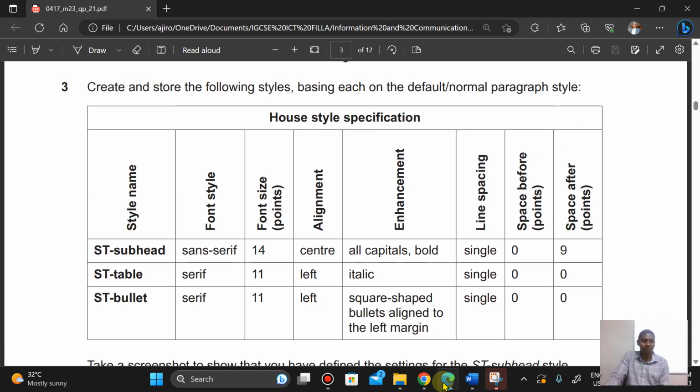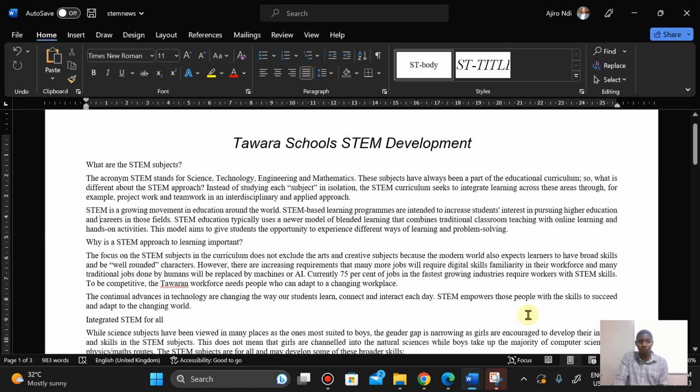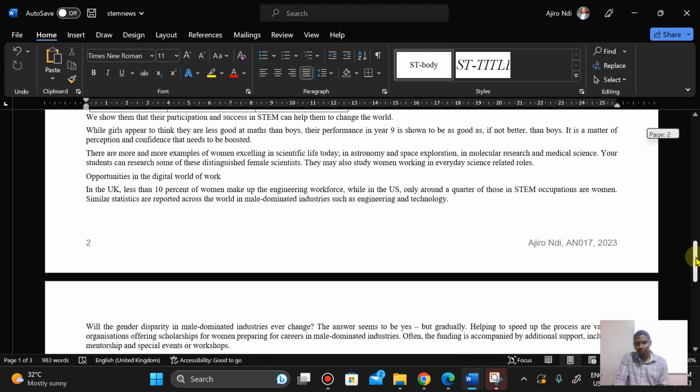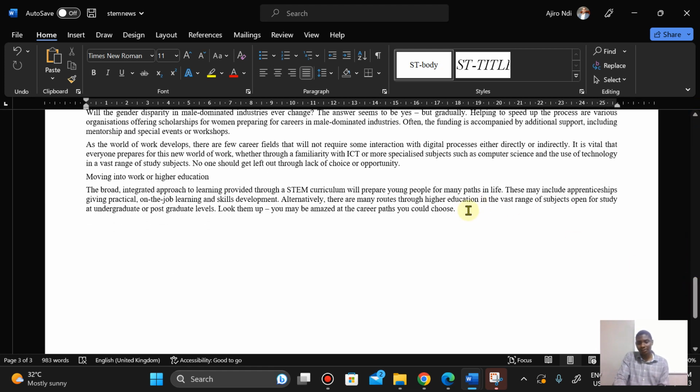So the house type specification is this. Now type the name exactly the way it is. Don't make any changes to this. So let's create this. To create it, this is what you do: you scroll down to the last paragraph ending, and then hit enter.